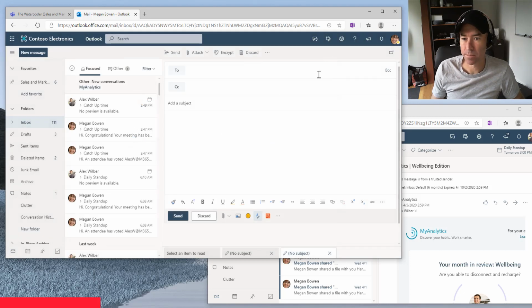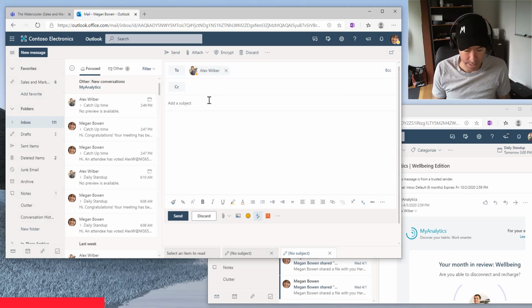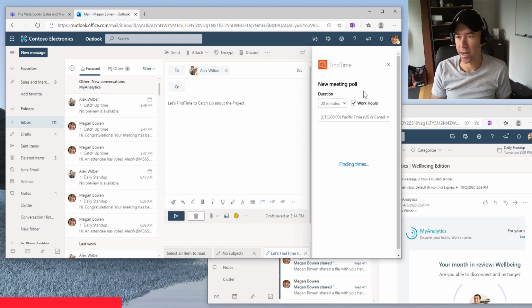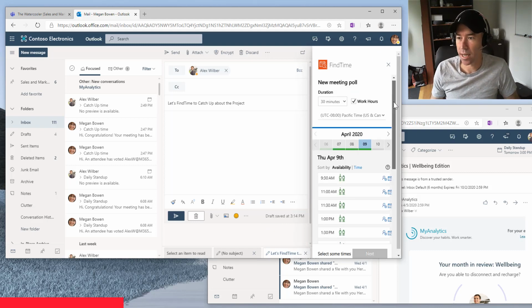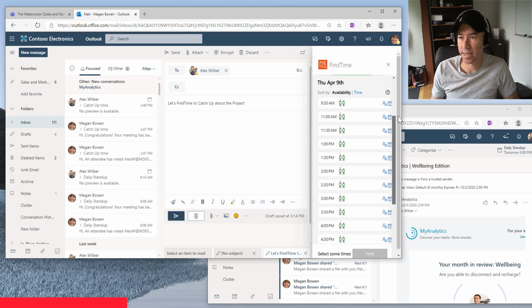Okay, so I'm just going to jump in and send an email to Alex. Let's find time to catch up about the project. Now, as you can see here, we've got this orange icon for FindTime, and I can click this and it's going to fly out from the right hand side. This is where we can set all our settings for the poll, and also select some times.